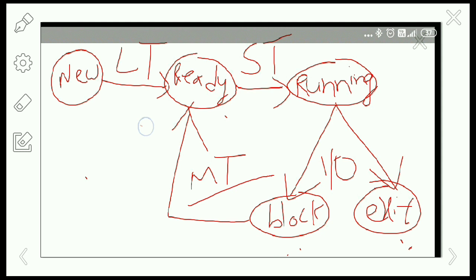And long term, so the name itself denotes that it is going to select the process from the secondary memory to the main memory and place it for execution. So it takes a lengthy time, right? That's why it is called a long term scheduler. Similarly, the short term scheduler is going to place the process which is readily available in the queue for execution by the CPU.